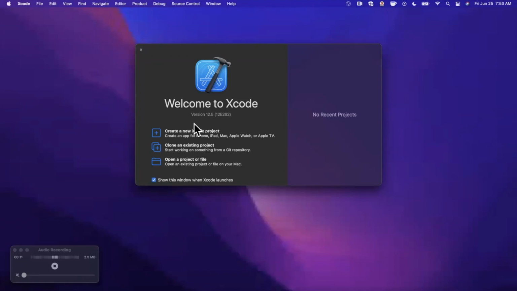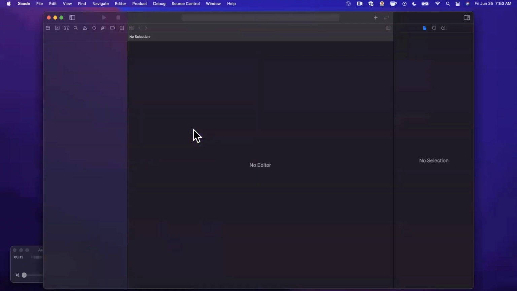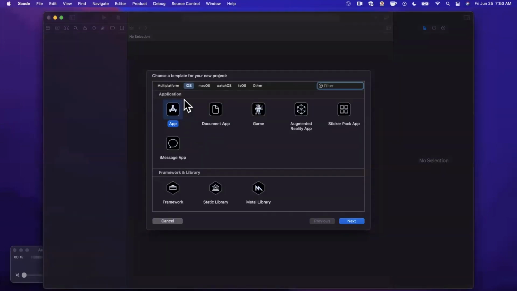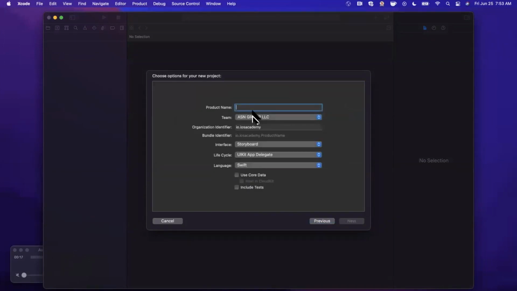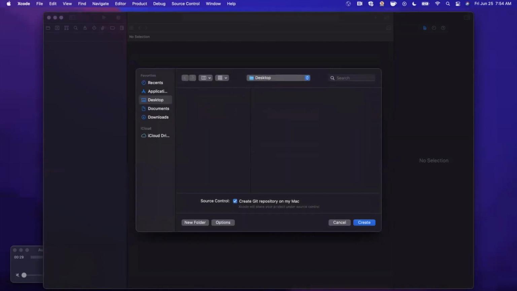Alright, let's go ahead and get started by opening up Xcode and creating a new project. We're going to stick with the app template under iOS, and let's go ahead and call this project Pinch to Scale. We want to make sure our language is set to Swift and our lifecycle is UIKit and interface storyboard. We'll be working programmatically. Go ahead and continue, save the project wherever you'd like. I'll toss it onto my desktop here.